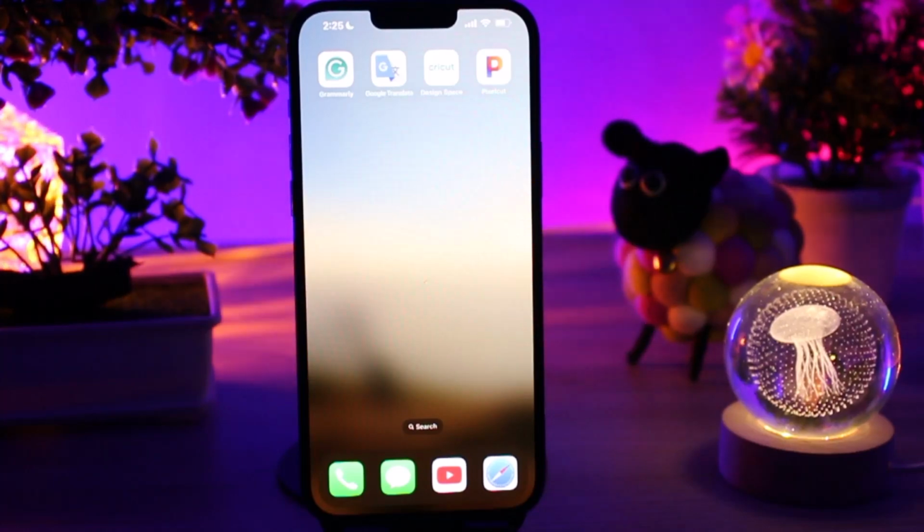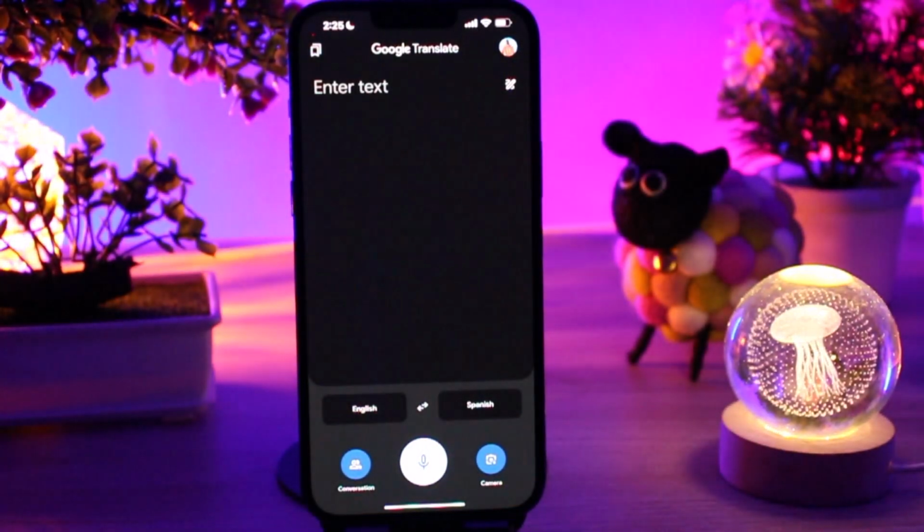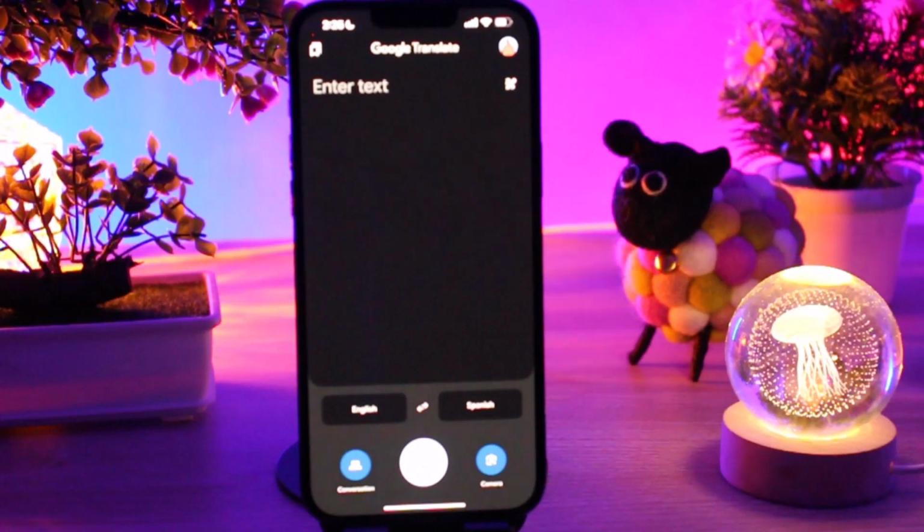First, unlock your iPhone and open the Google Translate app, and make sure you are connected with good internet and you are signed in with your Google account if you want to delete or clear your history.